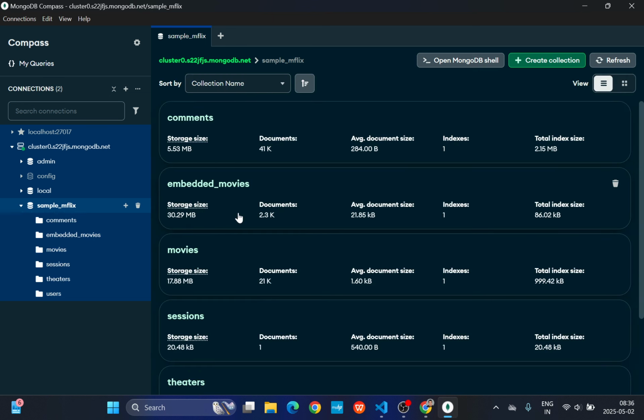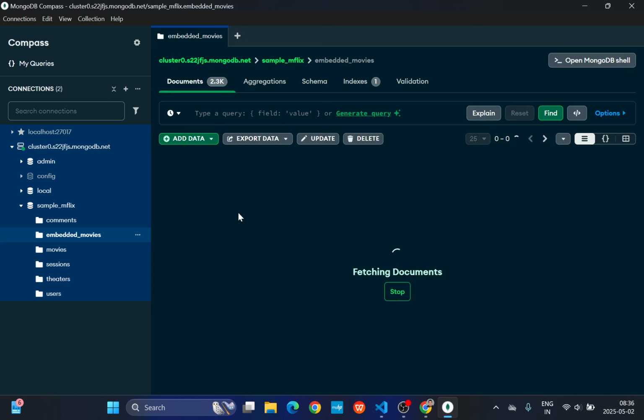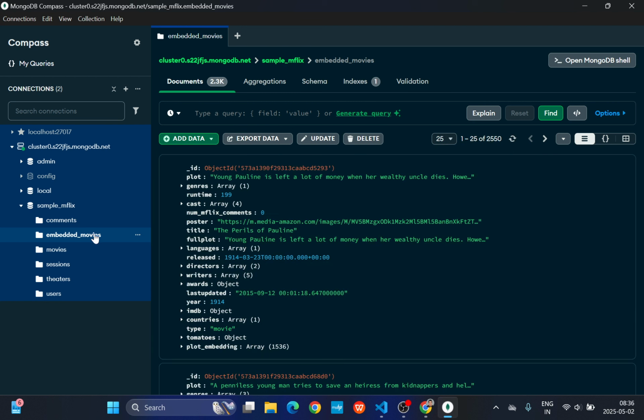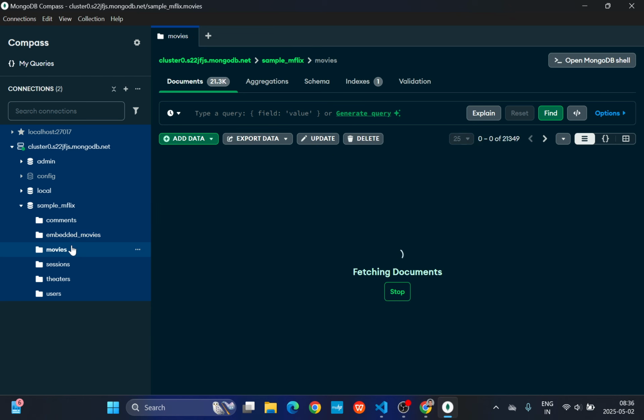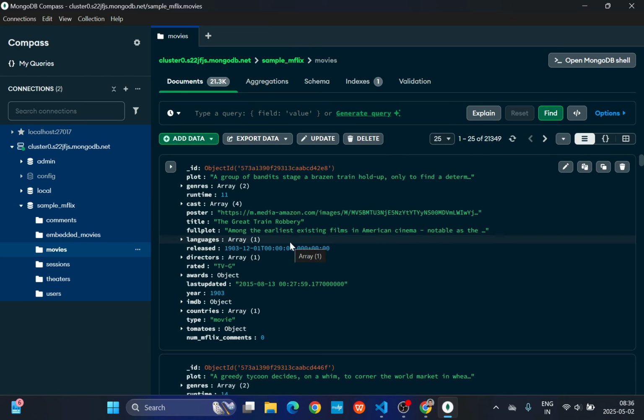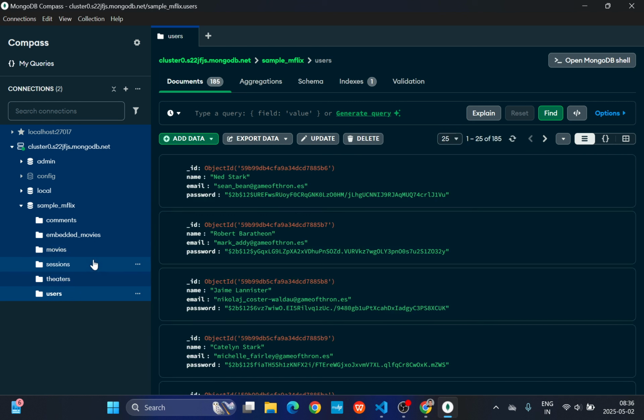sample data. In embedded movies, there are 2,300 documents present, and they have added a lot of sample data. You can use this to understand MongoDB very clearly. They have a lot of users also, and a lot of passwords that have been encoded using bcrypt.